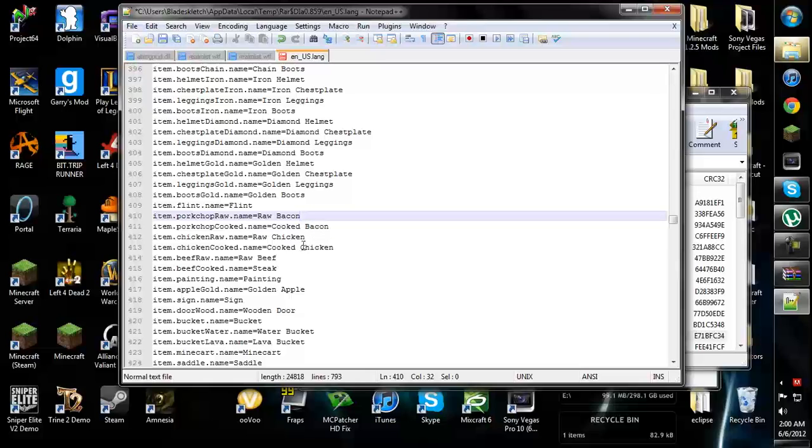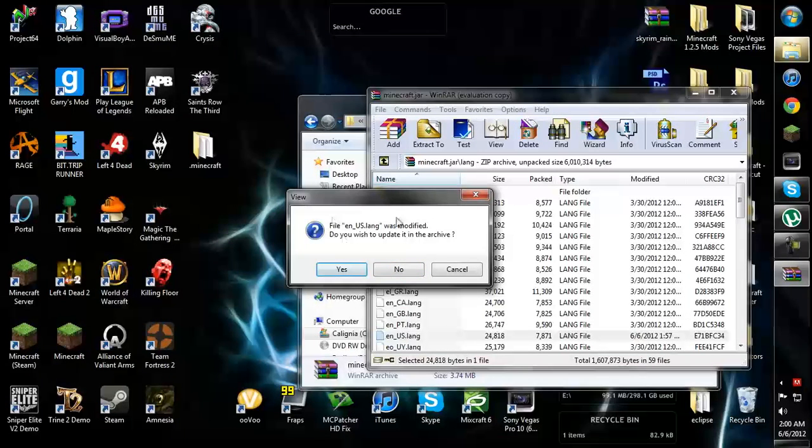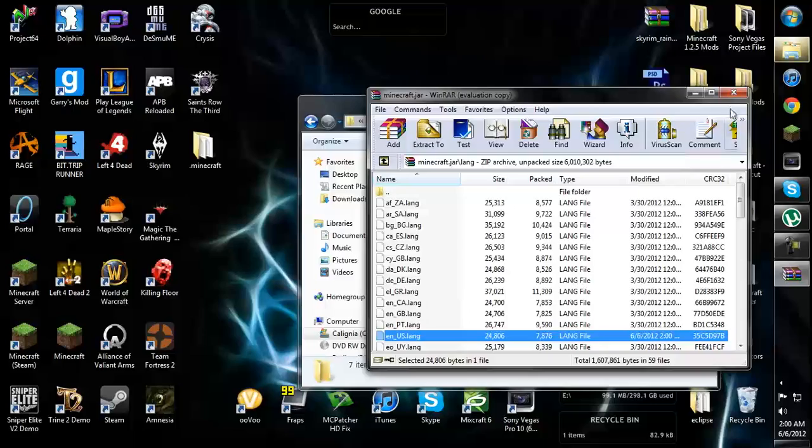You could change cooked chicken to KFC. You know what I mean? And you can basically do anything. You could change bucket to penis. Bucket is now a penis. And then when you save it and close it, this is going to come up saying the file en_US.lang was modified. Do you wish to update it in the archive? Press yes. That is now saved.